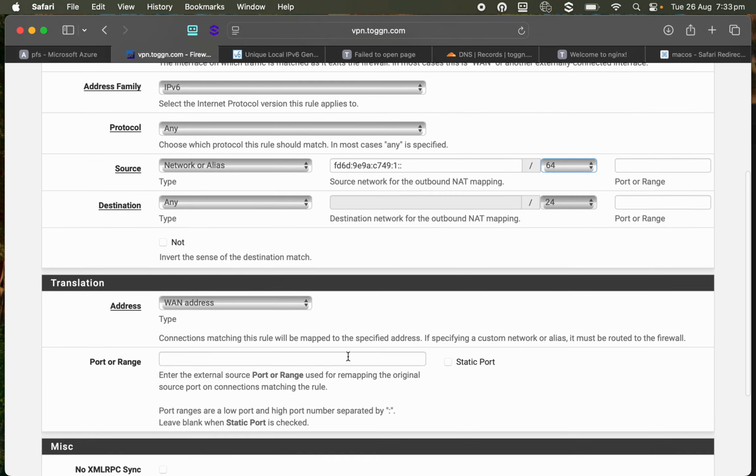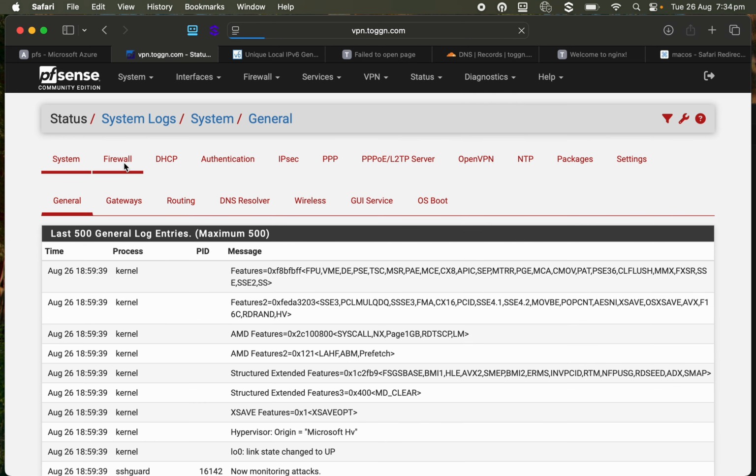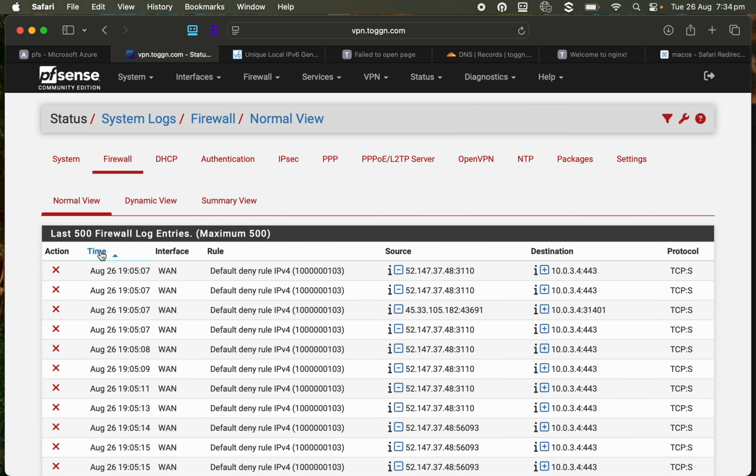Now let's have a look at our, so we've got an outbound NAT rule there, but let's have a look at our system logs and see what's happening. Okay, so it doesn't seem to be an issue with... it's not saying in our firewall logs that it's been blocked. So what could be the problem?